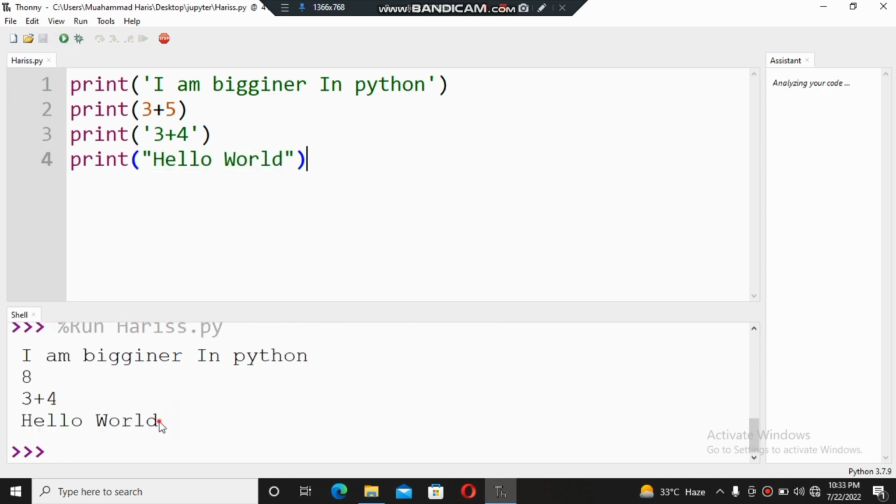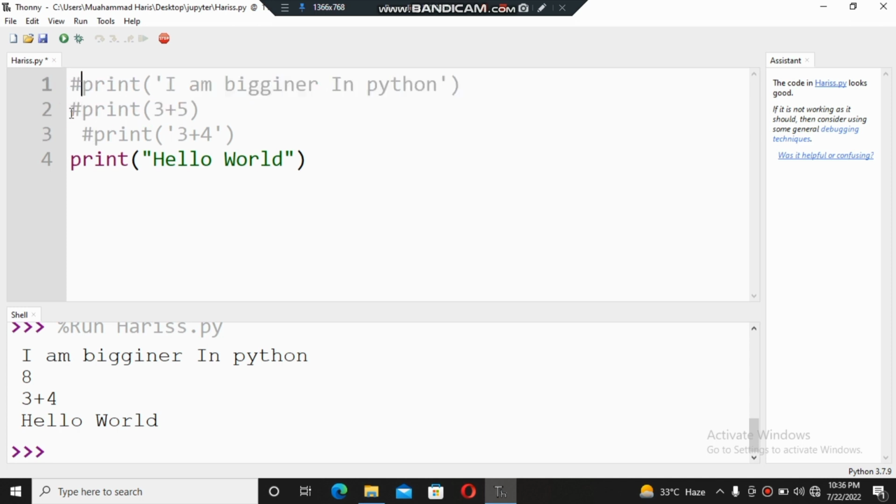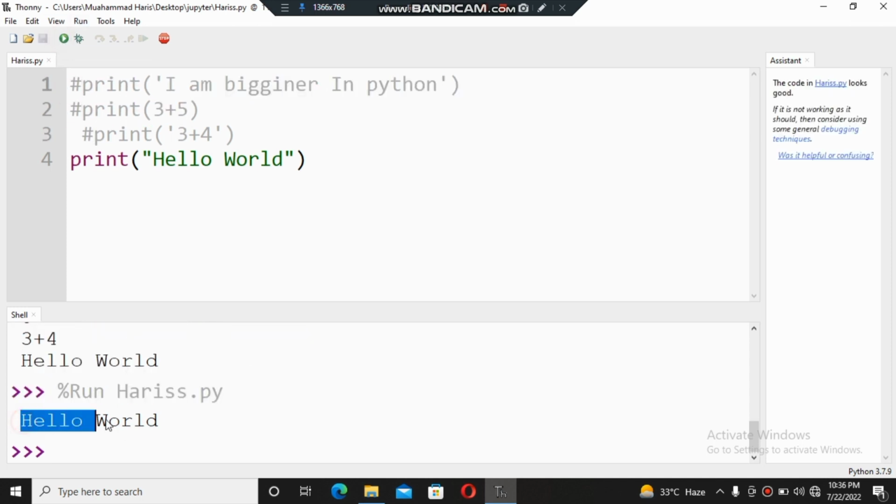So again I want to print another line, hello world, and this will be printed out. So this is all about how to print anything, any number. It is predefined in Python, whether the value is a float, an integer, a character, or a string. It is actually detected by Python automatically.